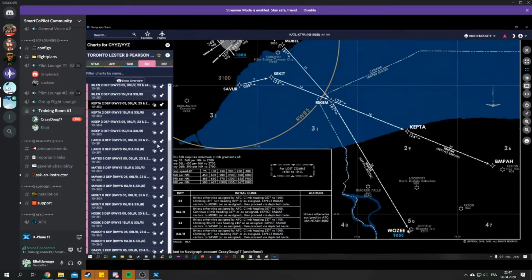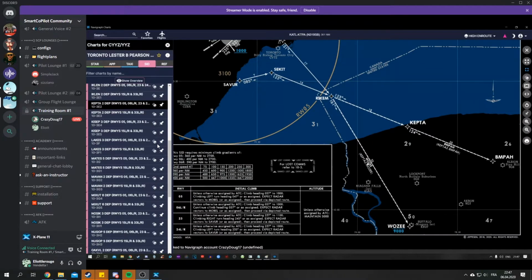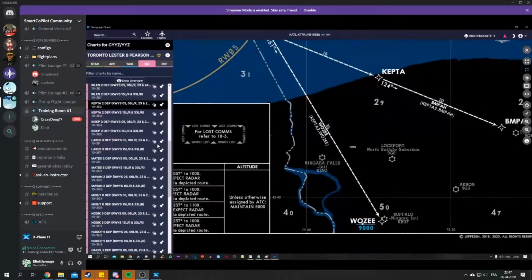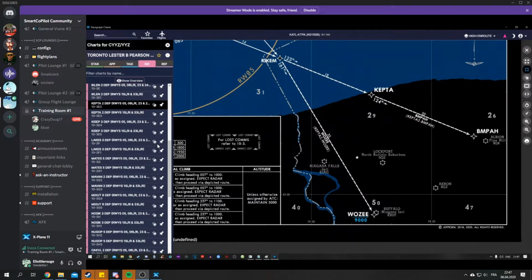So let's look, for example, that our transition point was Wazzy. So we climb that, we go to Saver, go to Sekit, Rakem, and then we come down here and look at here. It says Wazzy 9,000, and then there's a little line on top. Why do you think that line is on top? Do we have to stay below? Yeah. So it will be at 9,000, either remain at 9,000 or below 9,000. Now, if that line is underneath, it will be at or above 9,000.